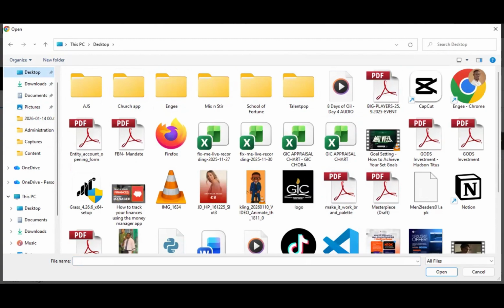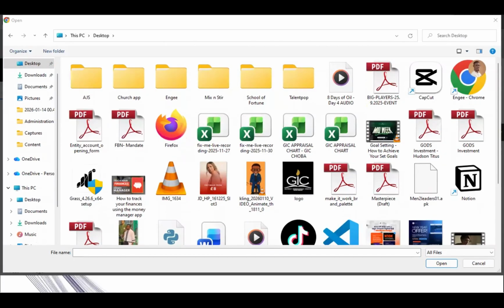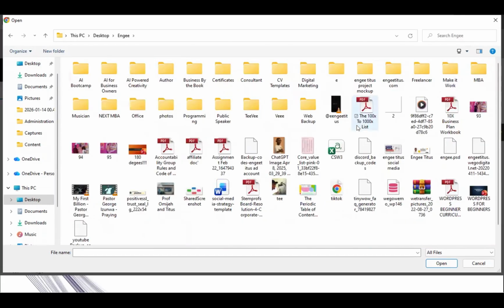Let me go back and share my full screen so you can see everything I'm doing. Yes, so you should be able to see my full screen now. Yeah, so I'm choosing the image that I want. I could just pick any image from my laptop and I will be good to go.